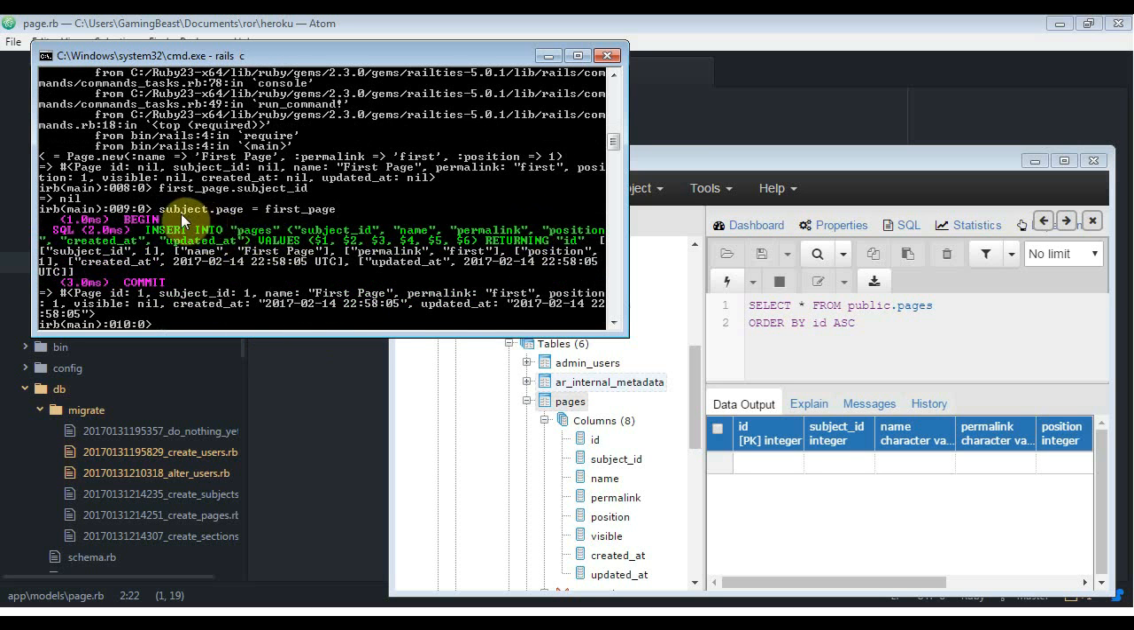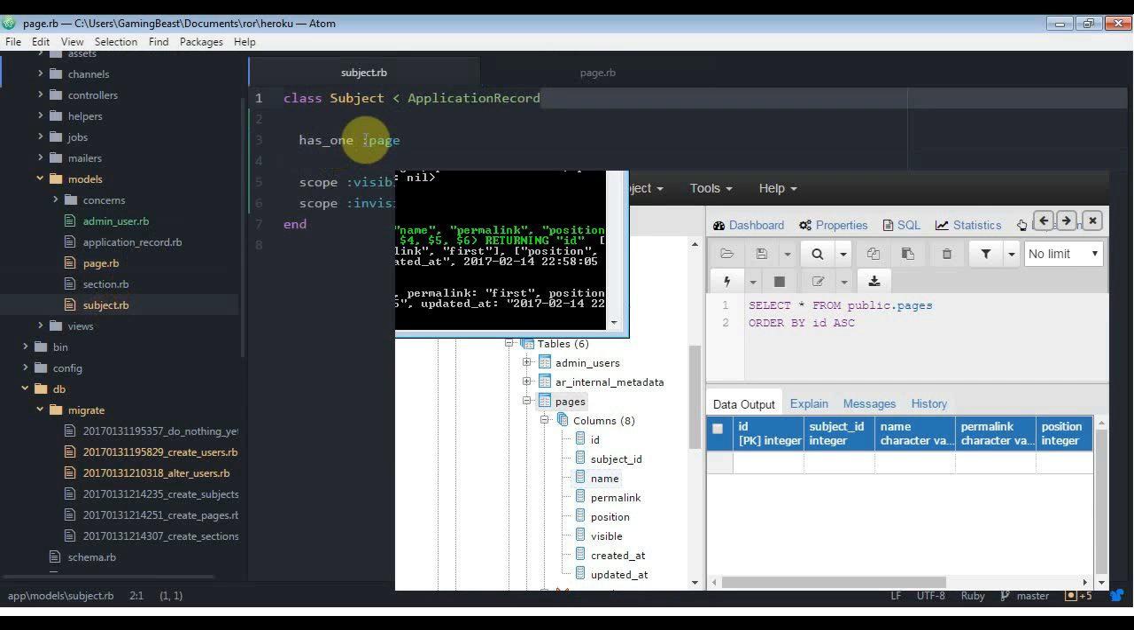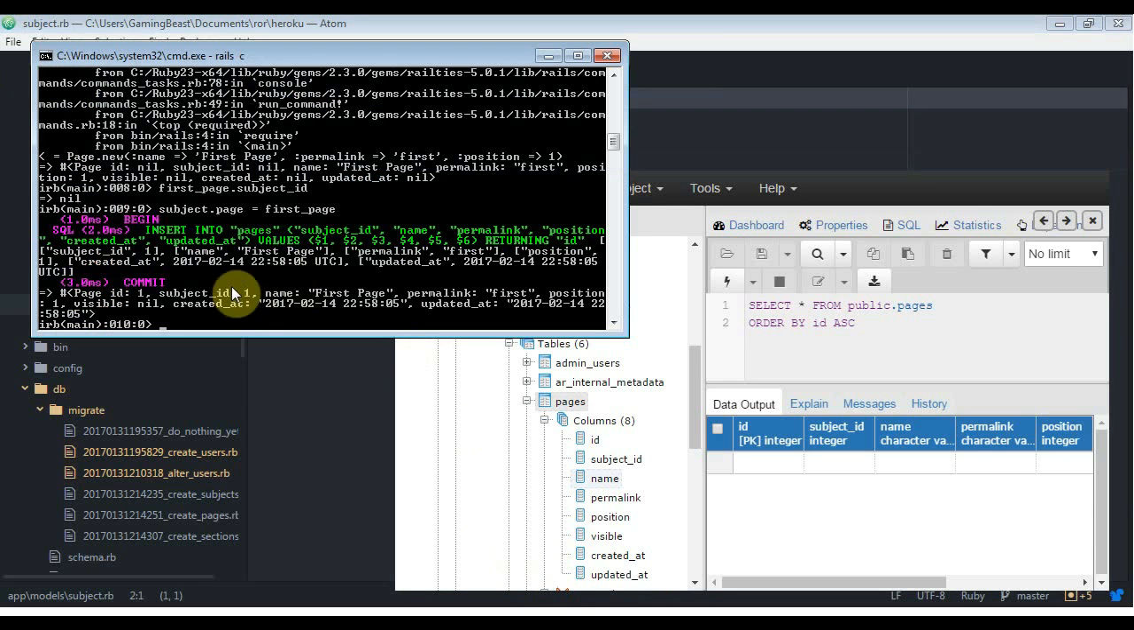All right, so when we do this, it knows because of the relationship we defined here that it belongs to subject and that subject has one page. Okay, it knows about the relationship. And it knows that because they're related, you can just automatically do this and it creates the SQL that's needed.